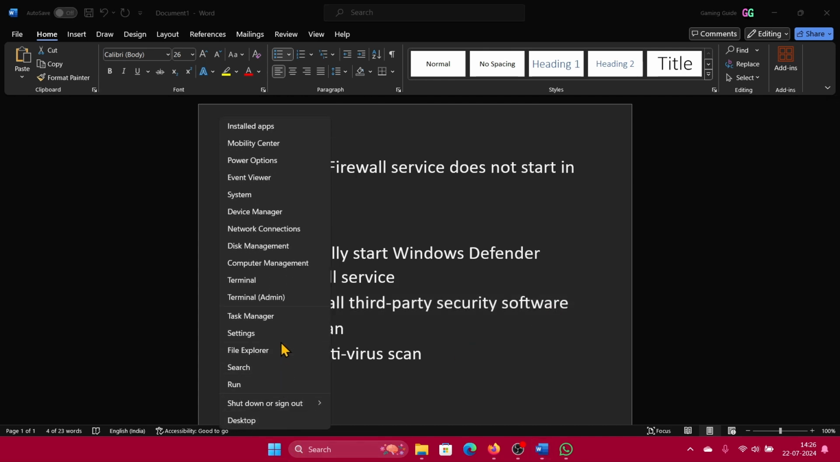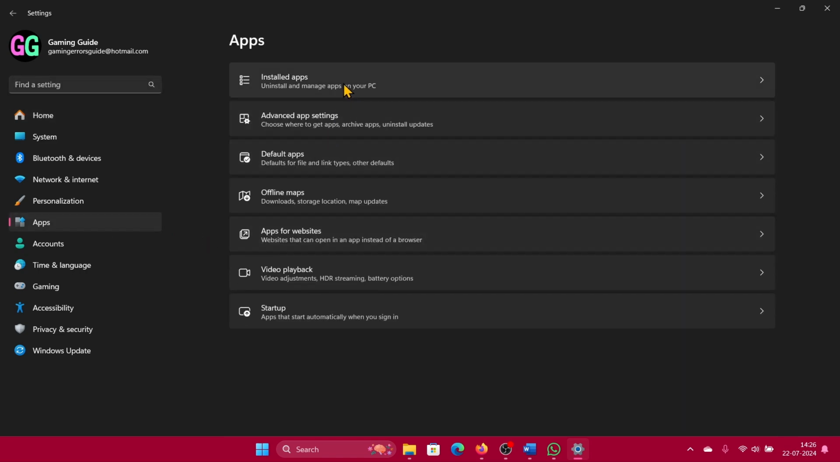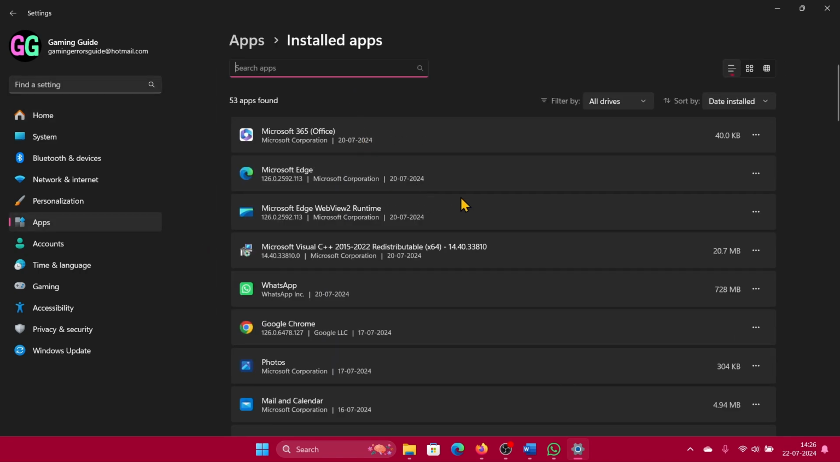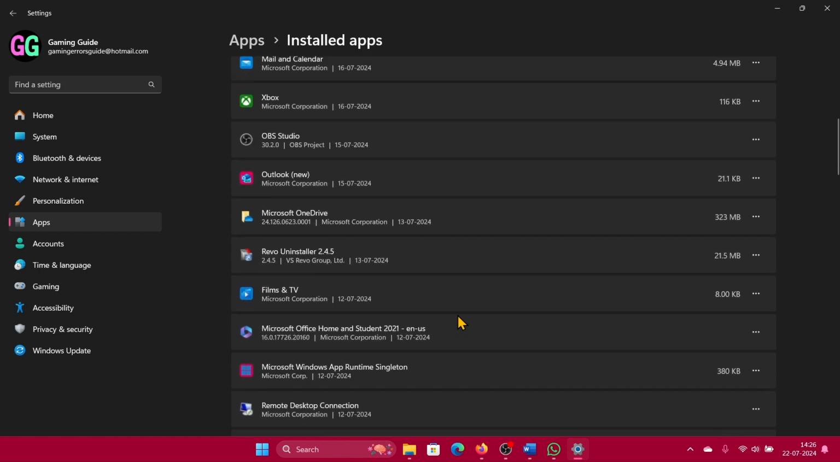Right click on the start button and select settings from the menu. Go to the apps tab on the list on the left hand side, select installed apps, and then you'll have to find any third-party security software, and then click on the dots associated with it and uninstall it.